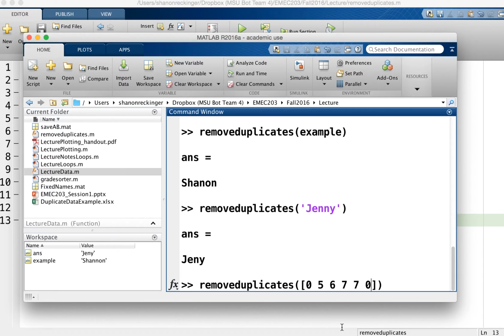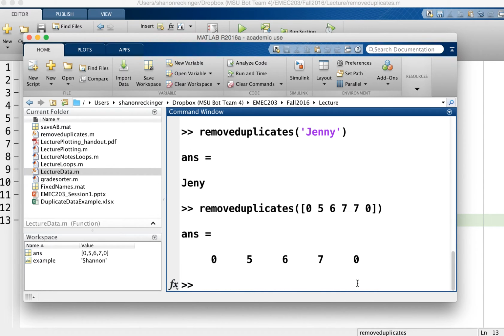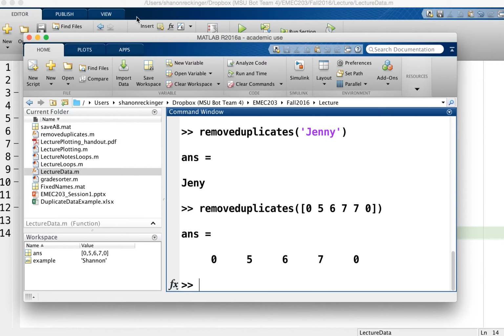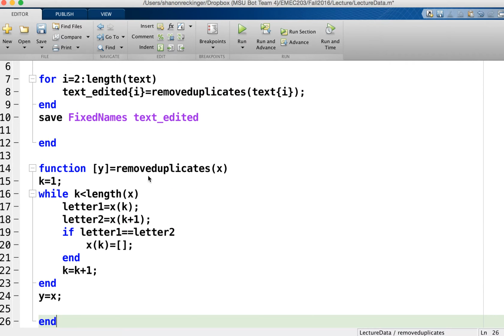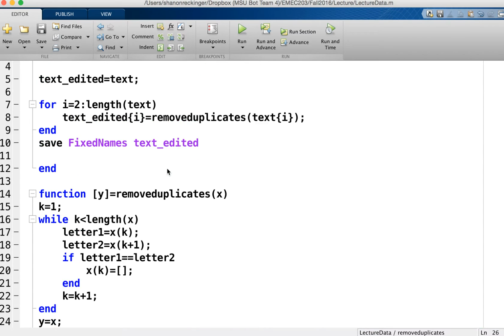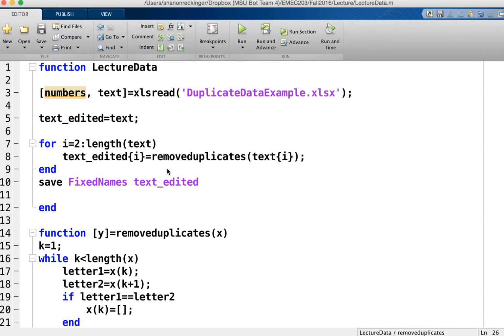I put in 2 7s, and when it outputs it, it takes one of them out. So that's how the function works. Now I want to go to this code and show you how you can set up functions within each other. So this is moving on to topic 6.